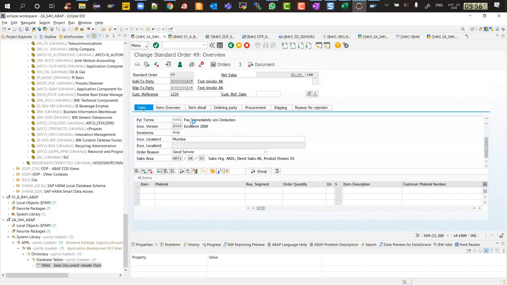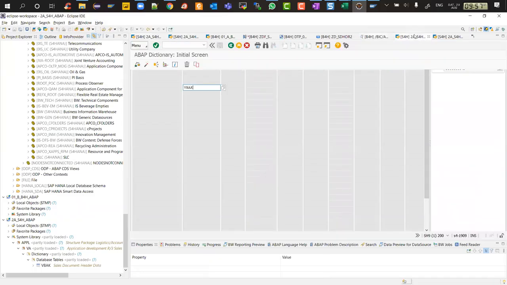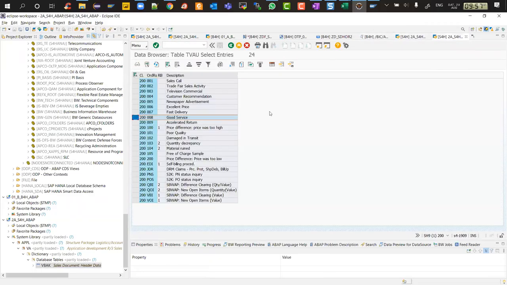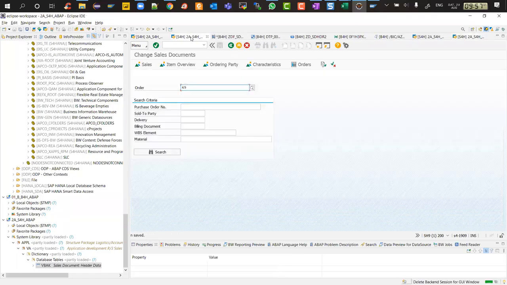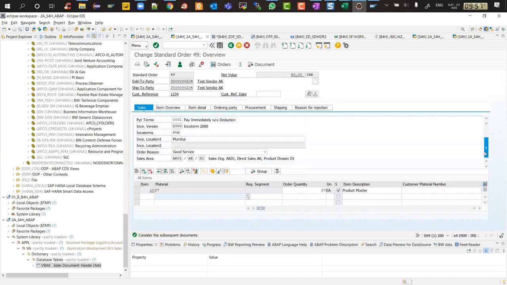Come on. Okay, it's taking some time. So I'll close this VBAK. This, we'll keep it open. Okay, even this one I can close. Okay, so it says standard order 49 has been saved. So that means I'll quickly check 49 again to see if it is reflecting successfully. Yeah, order reason is good service, which is good.